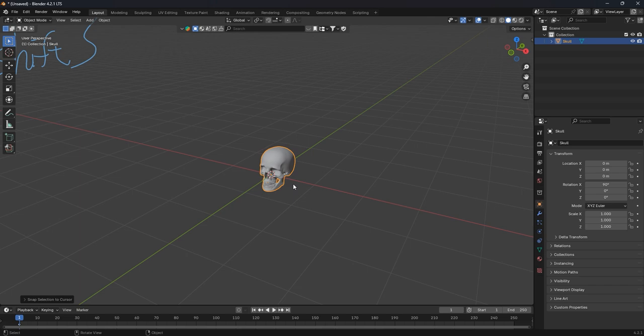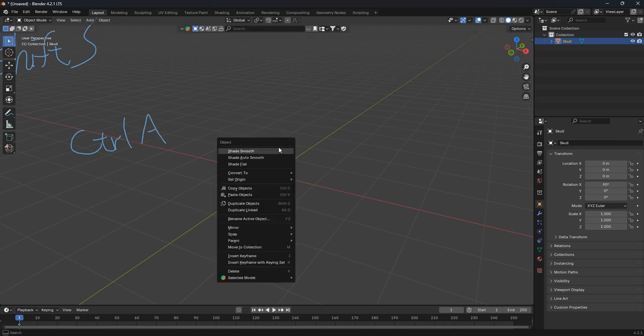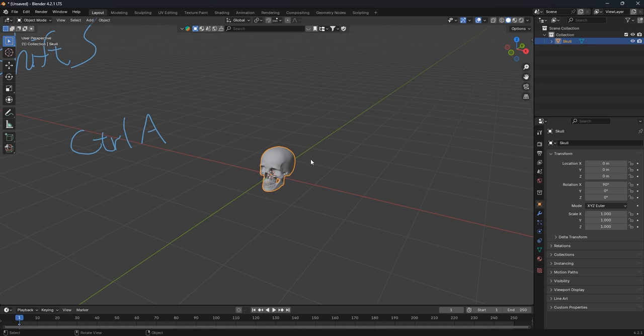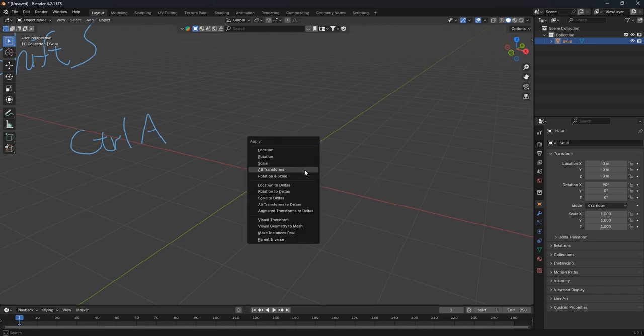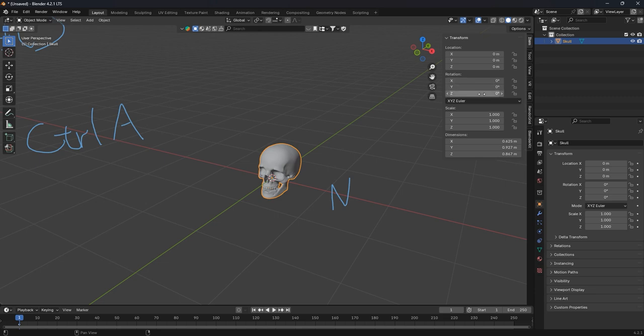Alright, so now I think it's pretty much done. The last thing we have to do is use a hotkey, Ctrl and A, to apply all the changes. That's a very important process to make sure all the data has been brought back to the default setting. Press Ctrl and A and choose All Transforms. Now you can press N on your keyboard to check the data of this model. As far as you can see, the location, rotation, and also the scale have been brought back to the default setting. Well, pretty much done.